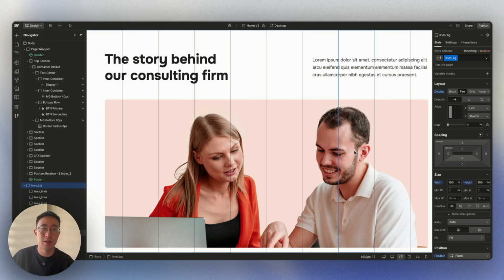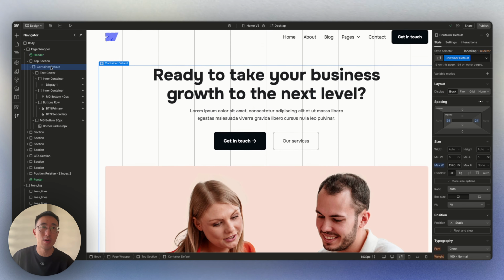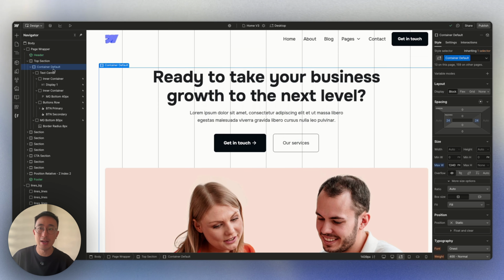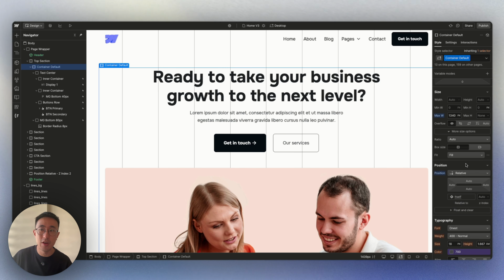Sometimes there may be an element, for example, this one, where the image is appearing behind the lines, which we don't want. So what we could do is select our container default, and this is used throughout the entire website. So we're going to change our container position from static to relative, which allows us to add a z-index, and essentially a z-index means the higher the number, the more it will appear in front.